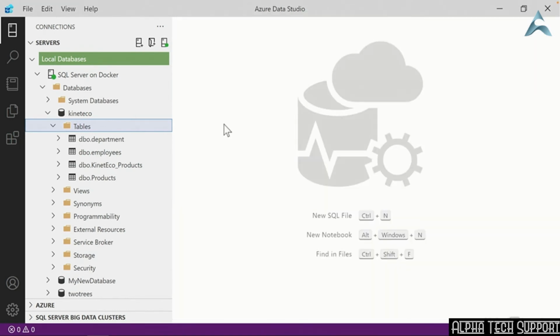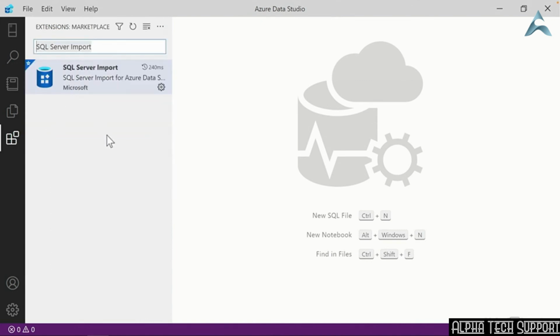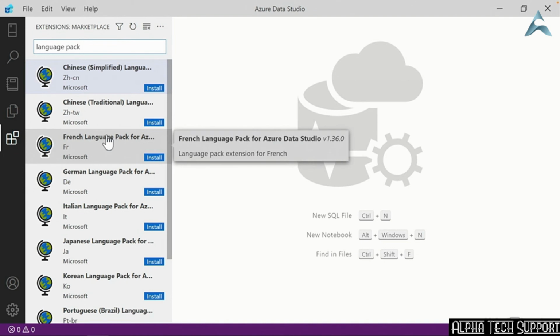The Azure Data Studio interface can be localized into different languages. If you guessed that this is accomplished through the Extensions Marketplace, then you'd be correct. In the Extensions sidebar, do a search for Language Pack. This will show you all of the available options.